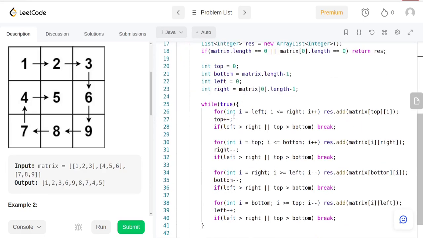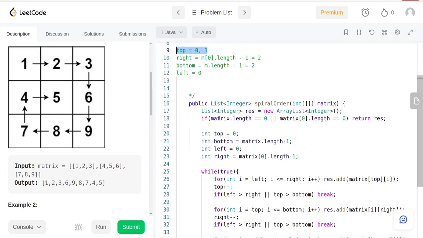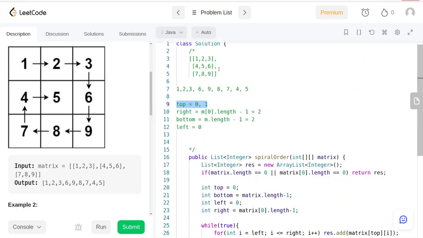Okay, now every single time we're going to be checking two things. We stop right there when the right actually becomes less than the left, or the bottom actually becomes less than the top. The moment that happens, we're going to break, like any of these four directions. We already did the left to right. Now we're going to do top to bottom.